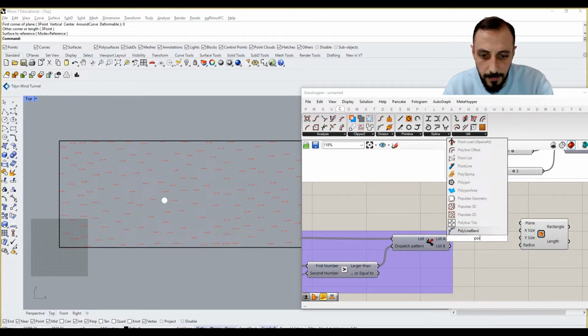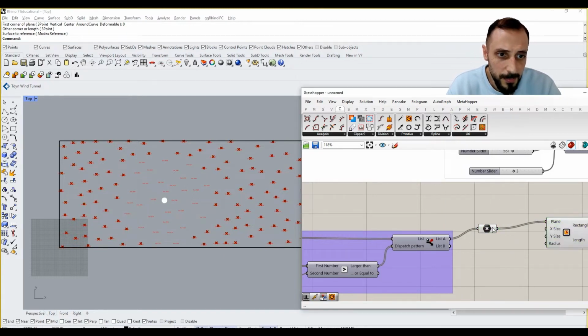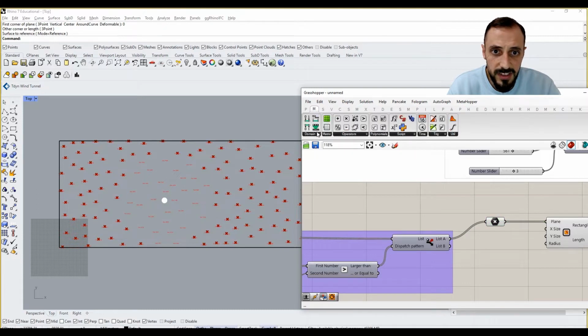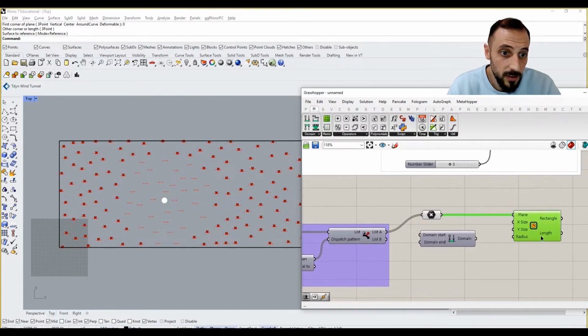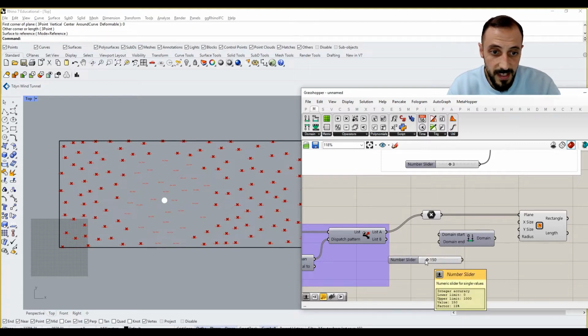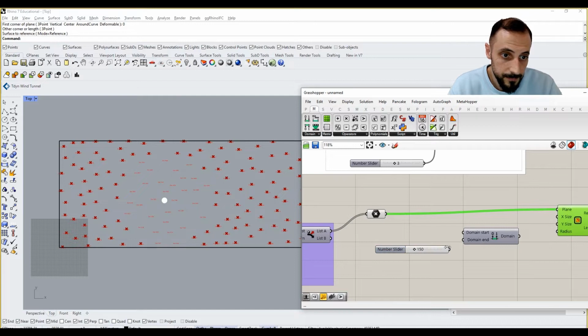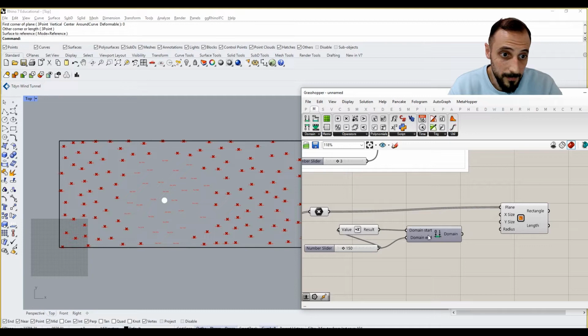So I can create a point here and a point here. But if you remember the previous videos, in rectangles we need to put domains, right? So this domain is going to be, let's say, between negative 150 and 150, and negative 150 and 150, right? So we can put this here, we can put this here.